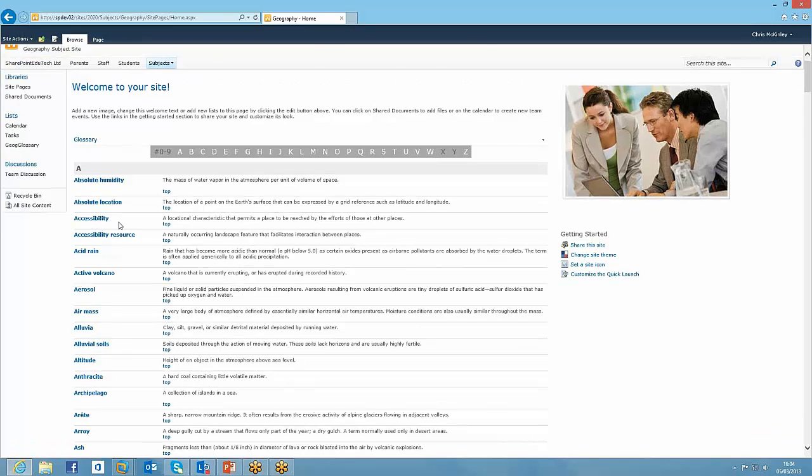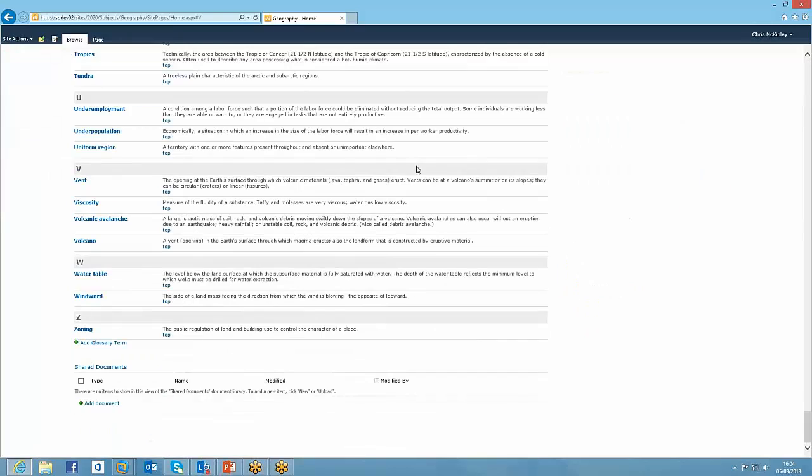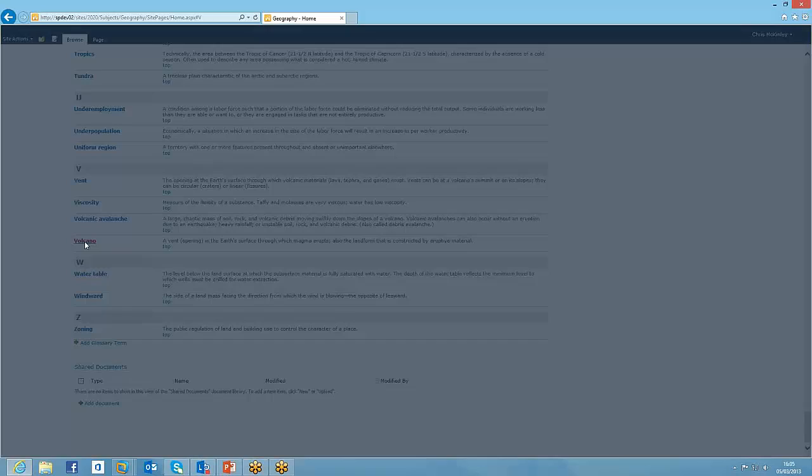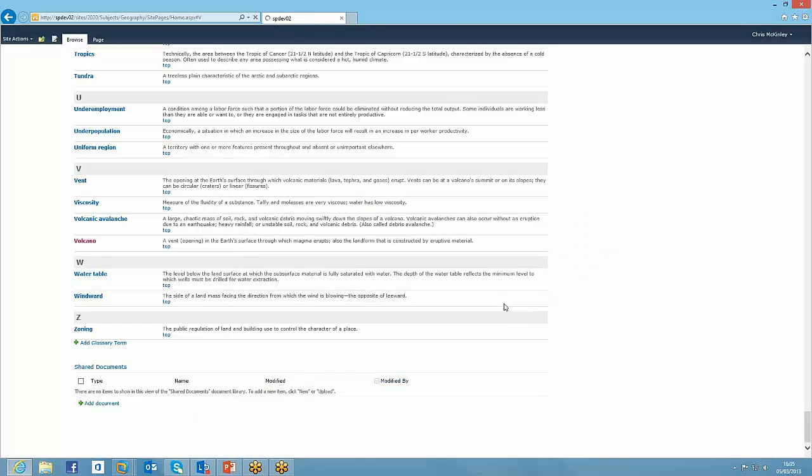So you can see we've got lots and lots on the page there. And you think, well, we've been talking about volcanoes. Let's jump straight down to V, volcano, and then you can start to read what a volcano is. Now, because I've got administrative privileges, I can click on that, and I can update the definition if I wanted to. So if I wanted to change that slightly, and I could change the title, and it would reorder accordingly.